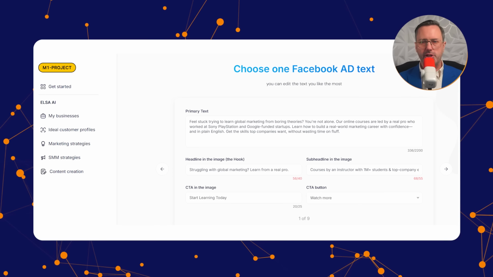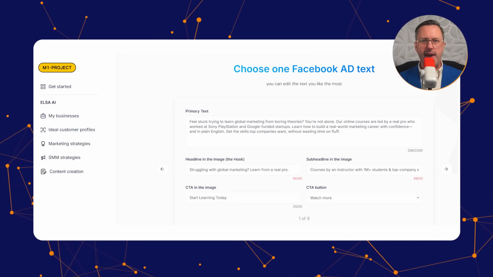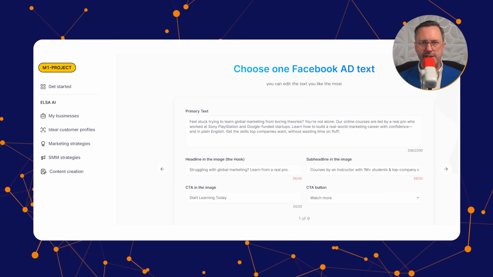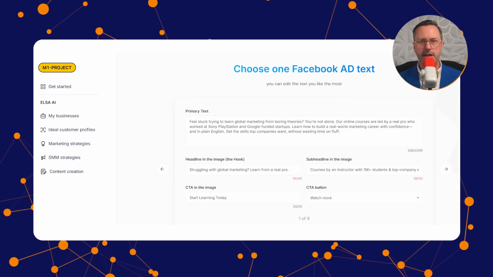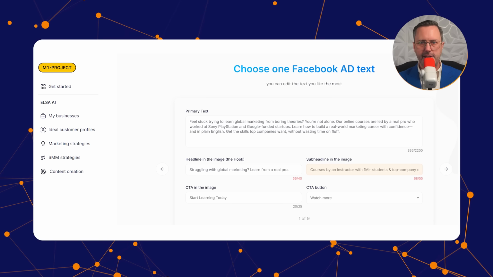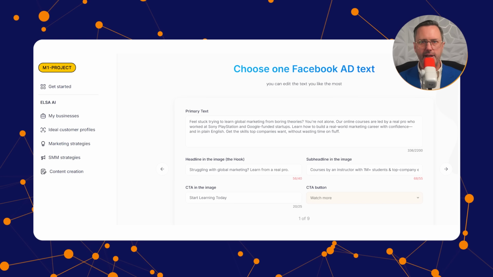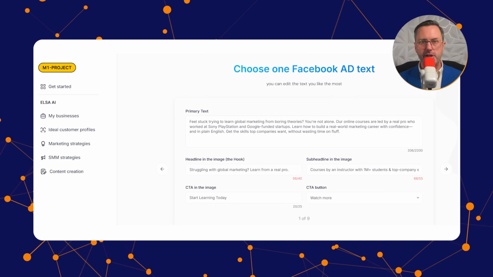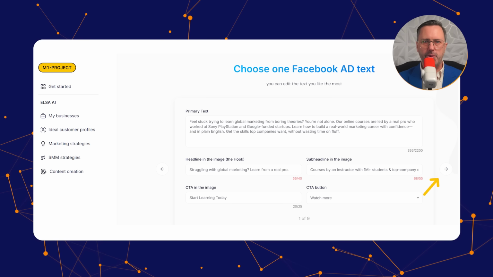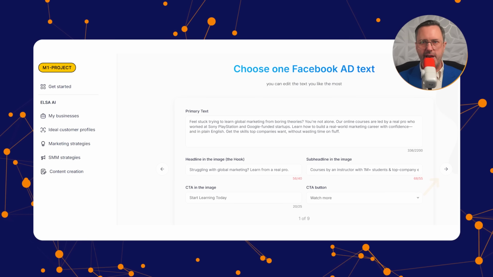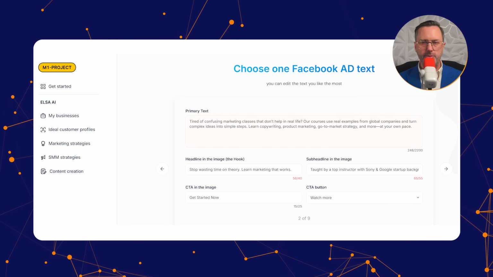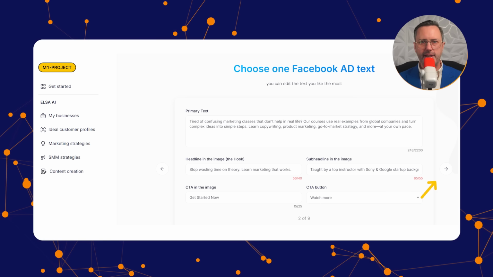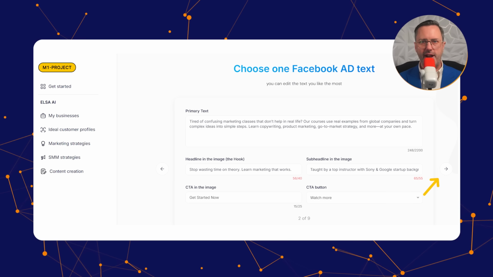Here's what you get after clicking Create for Facebook. The AI generated text that is highly specific to my business, including the primary text, headline, subheadline, call to action button, and the call to action text that appears on the image itself. If you click the arrow on the right, you get more ad variations. Here's the second ad option with different text. Keep clicking the right arrow to get more options for ads.